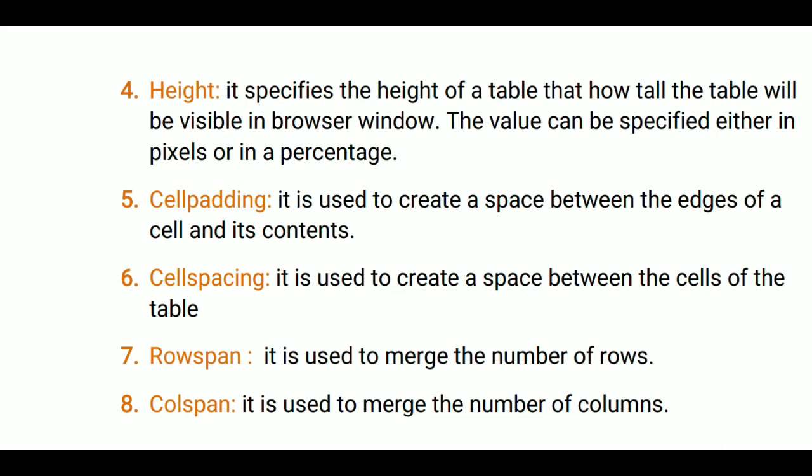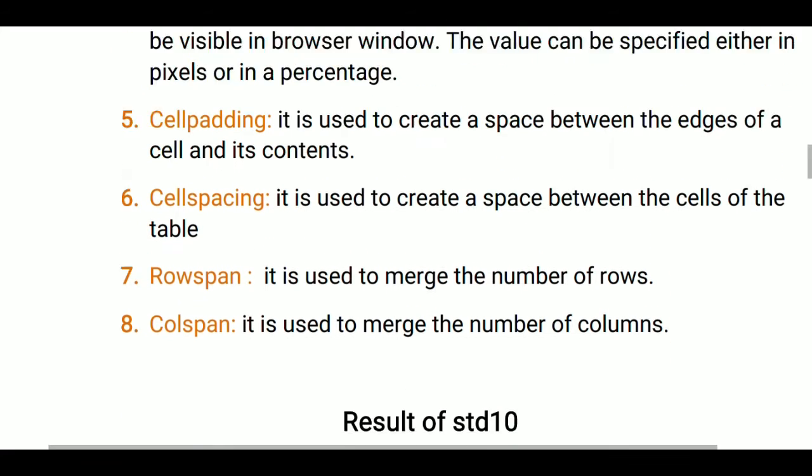Next is rowspan. Rowspan and colspan, both are very important attributes. Rowspan is used to merge a number of rows, and colspan is used to merge a number of columns. So for the merging facility, we can use rowspan and colspan. This attribute we will discuss now.